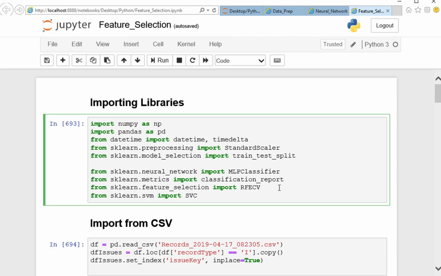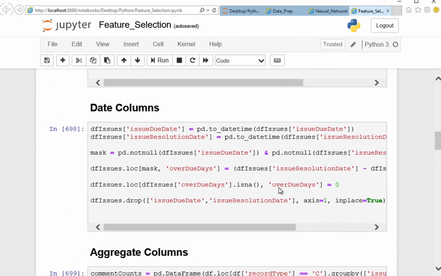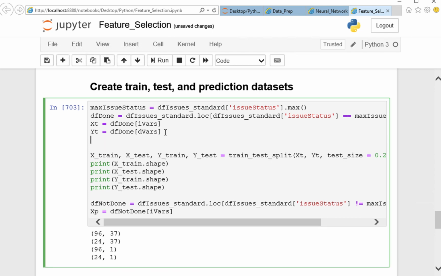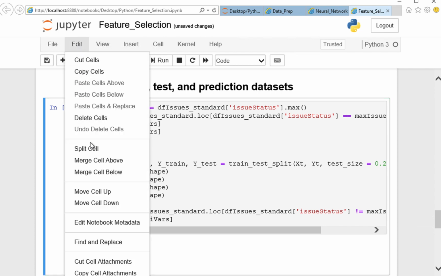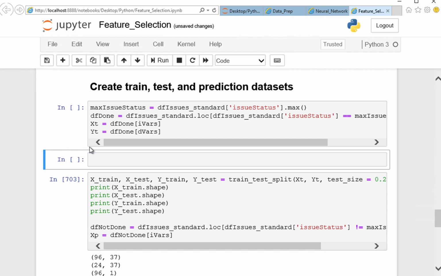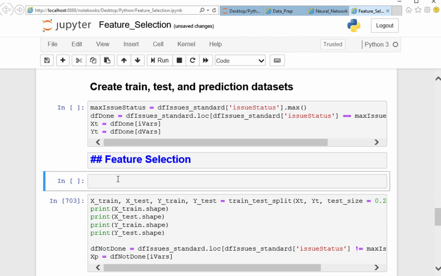With our libraries imported, we can put them to use. I'll scroll down to my Create, Test, Train, and Prediction Datasets section. And in here, I'll create a new section where I can run the RFECV analysis to pull out some more informative features. I'm going to create it right after I've defined XT and XY. Edit, split cell, and I'm going to create a cell above it just so I can give it a name. We will call it feature selection. Then I'll create a space for me to enter some code.